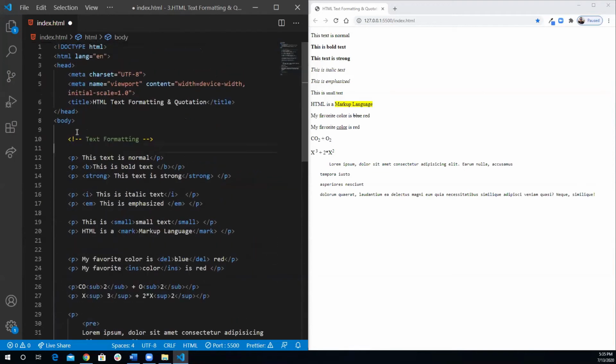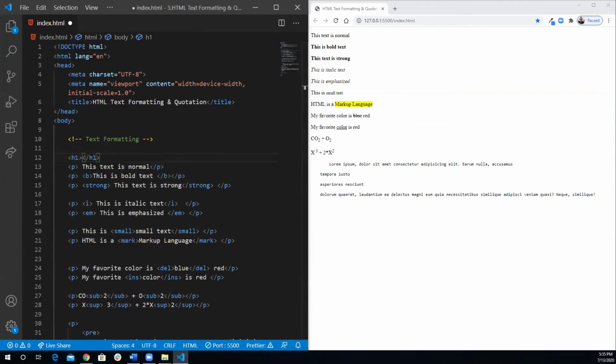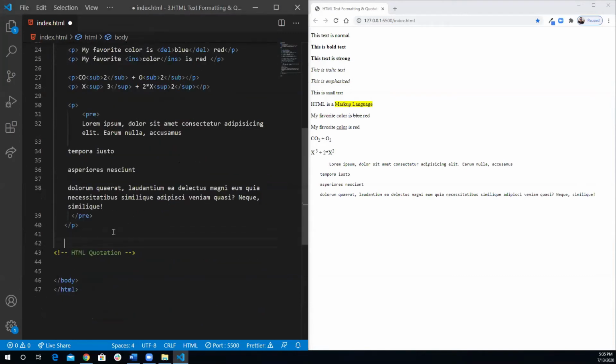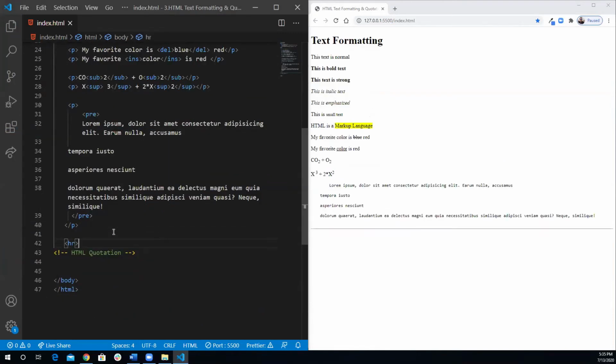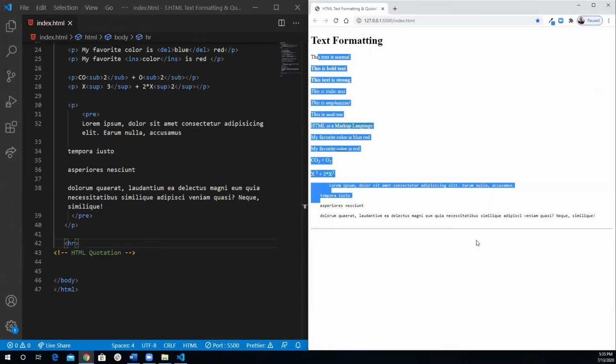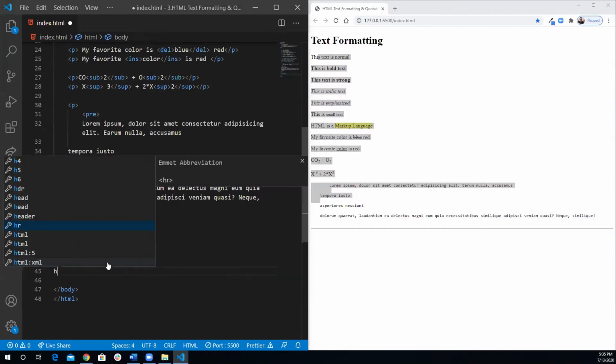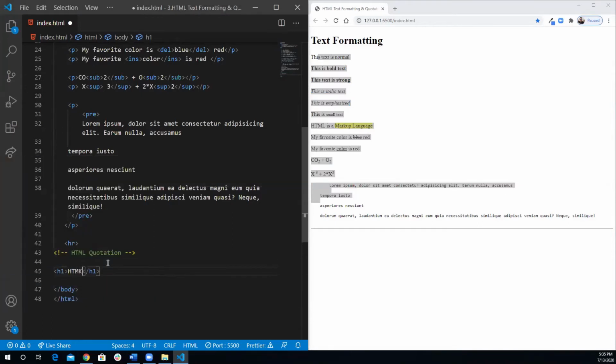Let me add it here in H1, saying text formatting. And if you remember the horizontal line tag, I want to separate the text formatting tags from the quotation tags, so I can add a horizontal line here. And now I have here the title, text formatting, and this is the output for it. Now I have the horizontal line, and now I'm going to have another H1 saying HTML quotations.